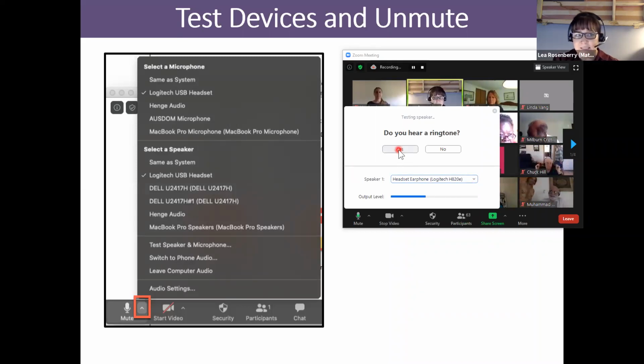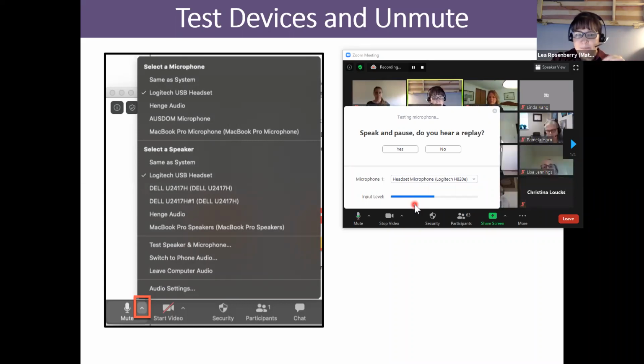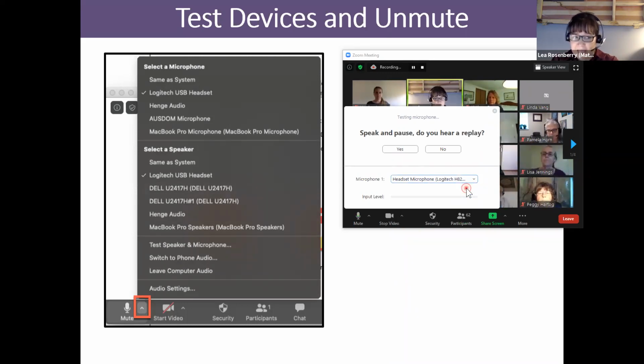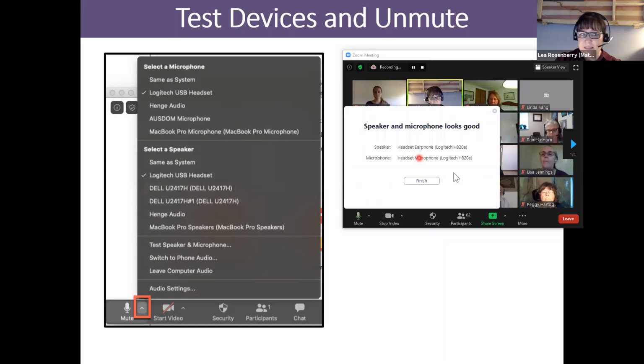I'm going to say yes. And then it says it's testing my microphone. What it does is play it back to me, and I'll be able to hear how that sounds. If I think it sounds good, I click yes. If not, I use my little drop down and I choose one of my other options. So that is the one I want. I'm going to keep it. I'm going to say yes, my microphone sounds good. And then I'm going to say finish, so I'm all finished.